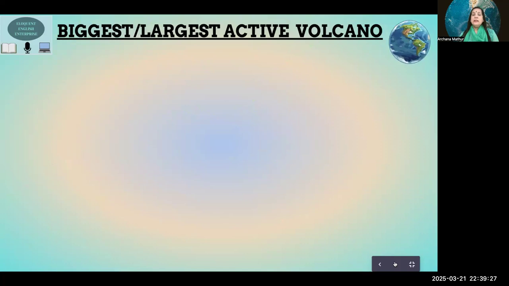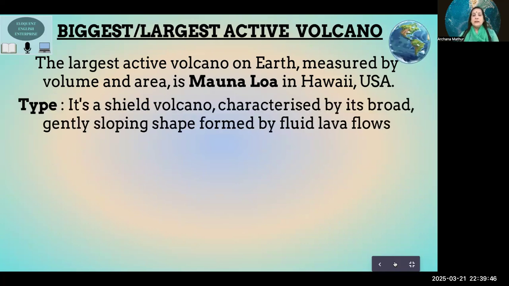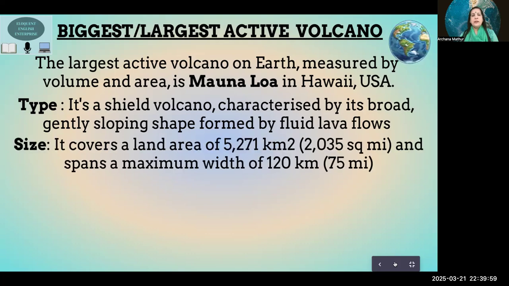Now we come to the biggest active volcano in the world. The largest active volcano on the earth, measured by volume and area, is the Mauna Loa in Hawaii, USA. Mauna Loa. We've heard about Mauna Kea, that I'm going to discuss later. The type of this volcano, it's a shield volcano characterized by its broad, gently sloping shape formed by fluid lava flows. Whenever lava erupts from it, it has given it a particular shape.